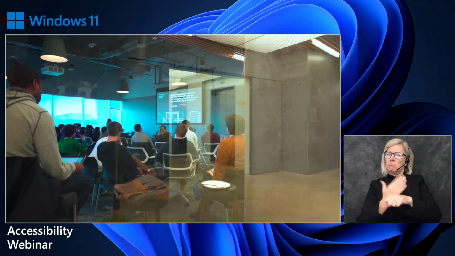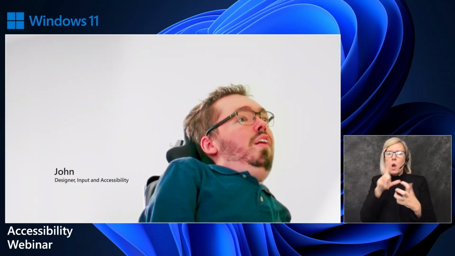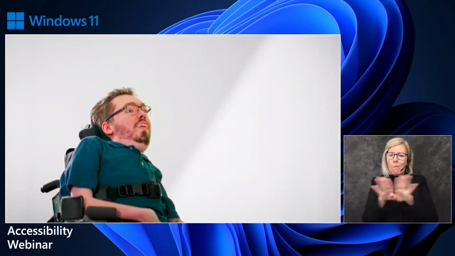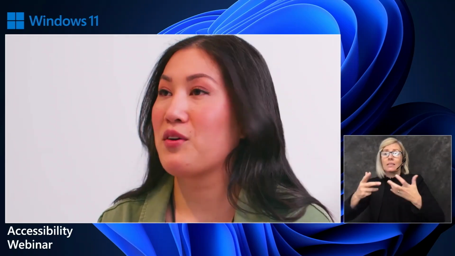We certainly hear that there are things that we can do better and gaps that we need to close. We don't just want to stop there. We want to really push beyond closing gaps to delivering that delight across the board. No matter what your abilities are, to be able to use Windows like everyone else.